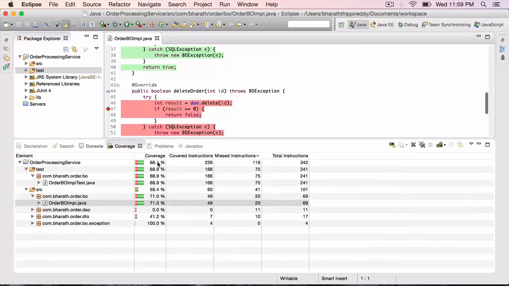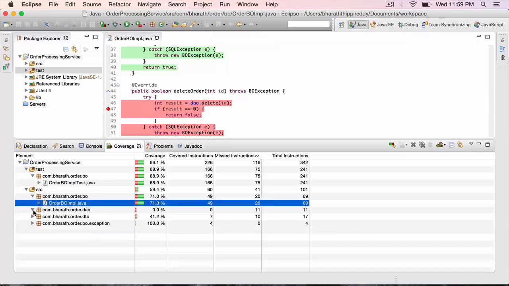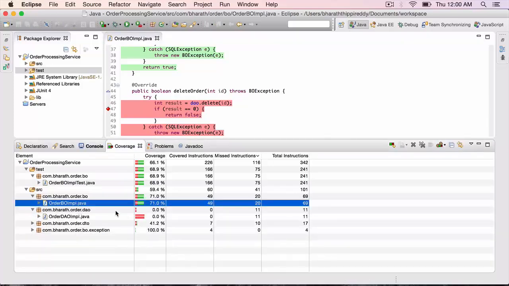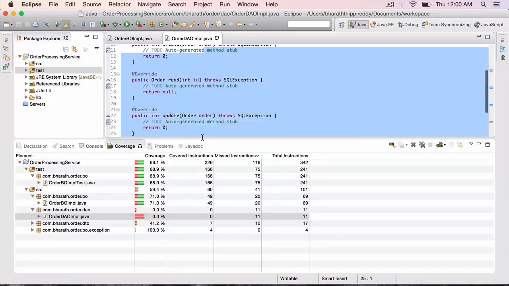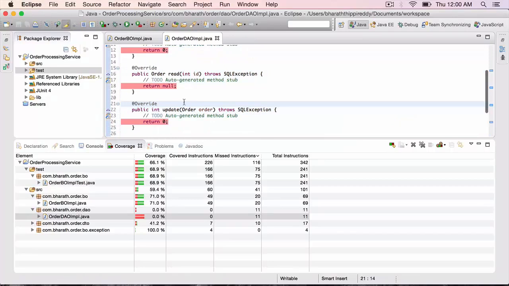So it shows us the percentage of test coverage. As you can see here, the OrderBOImpl has 71% coverage. Once we cover the delete order, it will become 100%. And as you can see, the DAO has 0% coverage because our DAO is not even completely implemented and we haven't tested it at all. That is why it is all red and it has 0% coverage.